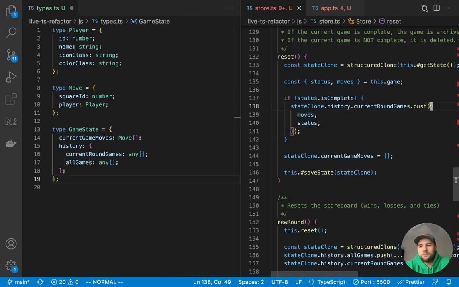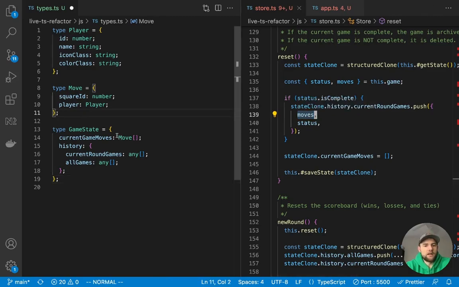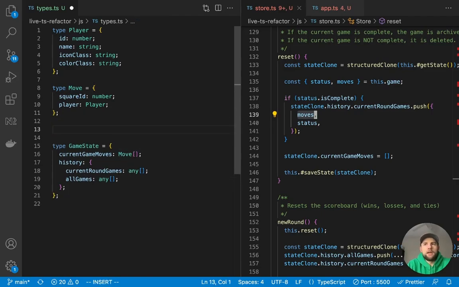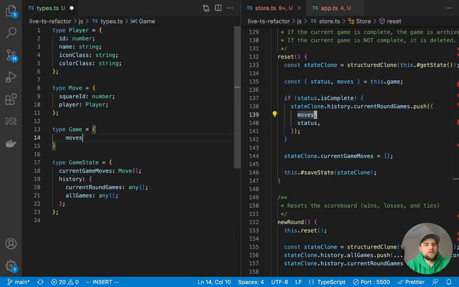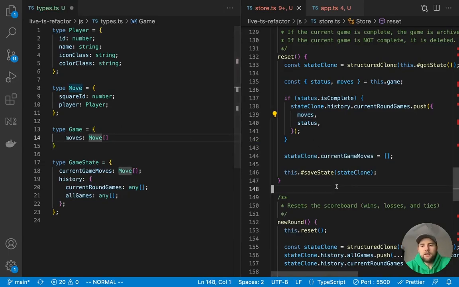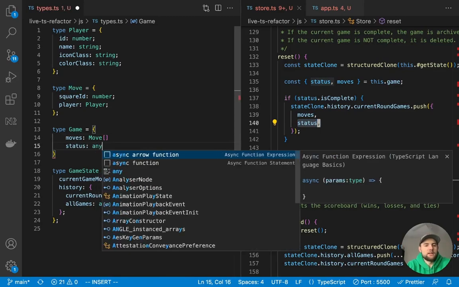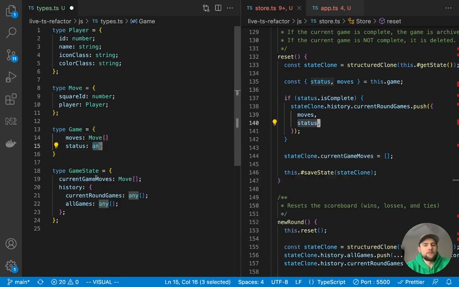So this is the type that we're looking for. We are pushing an object that has a moves property and a status property. Now it's pretty clear what moves represents. Moves is going to be what we just defined, an array of moves. So we can start with that, and we're going to call this a game. So a game is going to be represented by an array of moves, and then we have a status property. We don't really know what that is yet, so let's give it a type of any to start with.